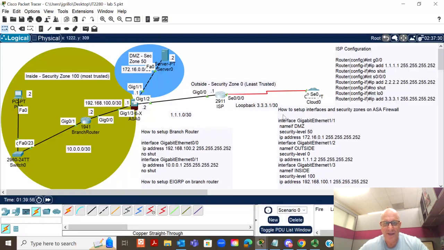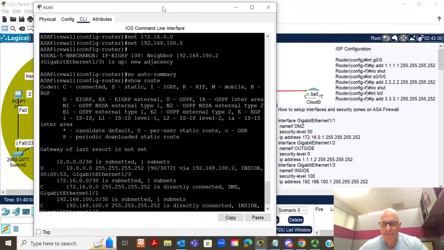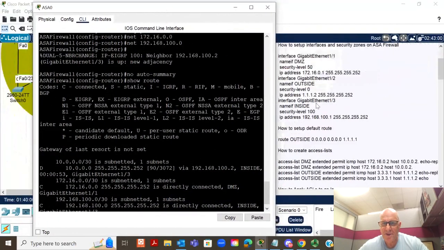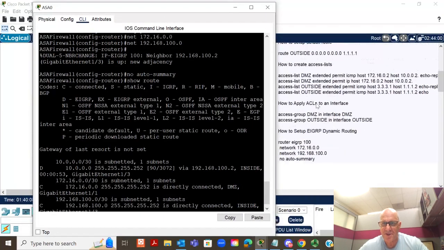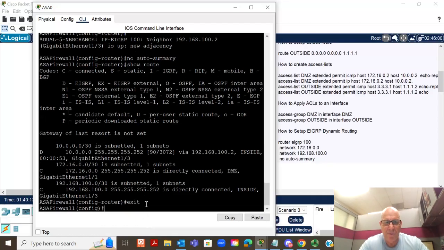Okay, we're going to allow the ICMP echo replies to come back to the PC. Okay, and so we go to the ASA firewall, and I'll scroll down on these instructions so you can see the access list. Okay, we type exit to get back to global config mode.